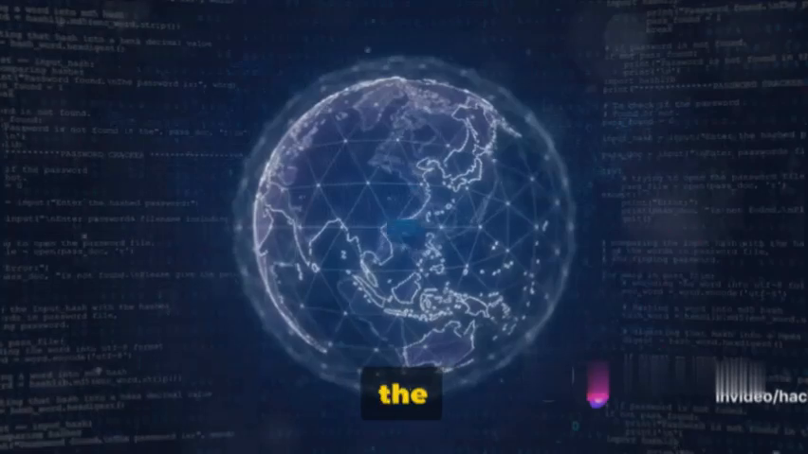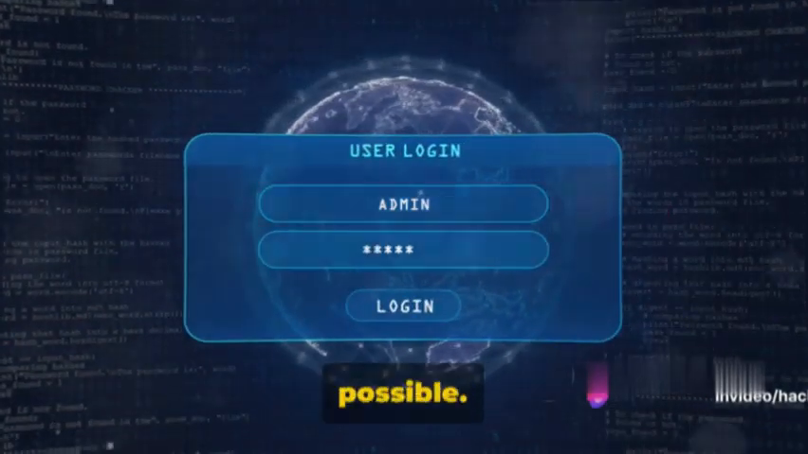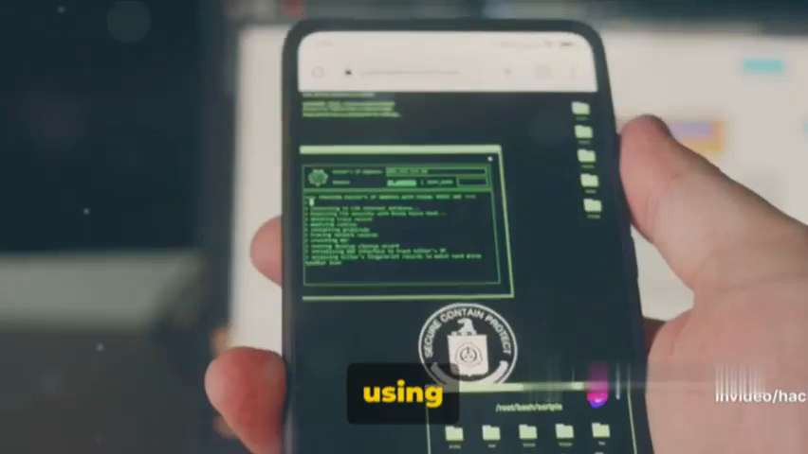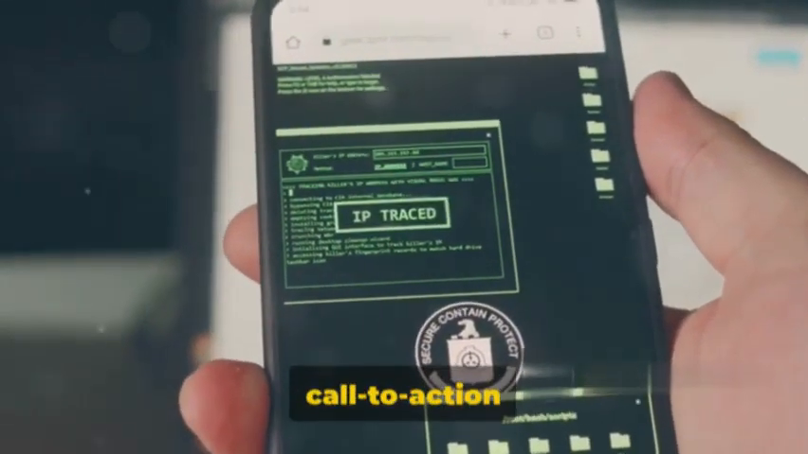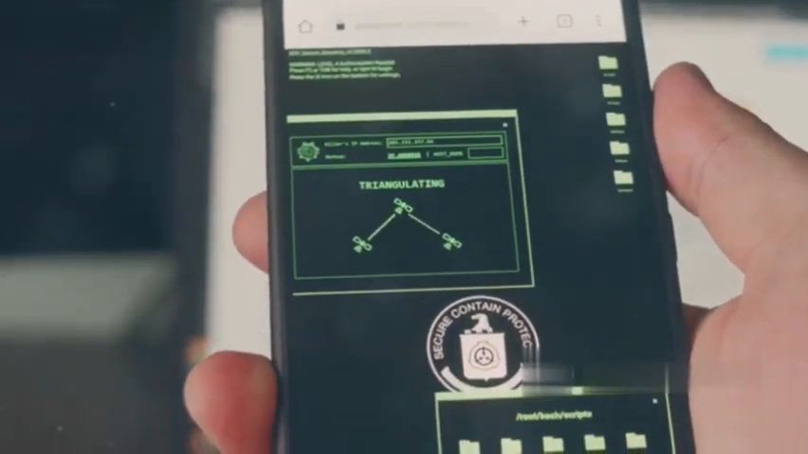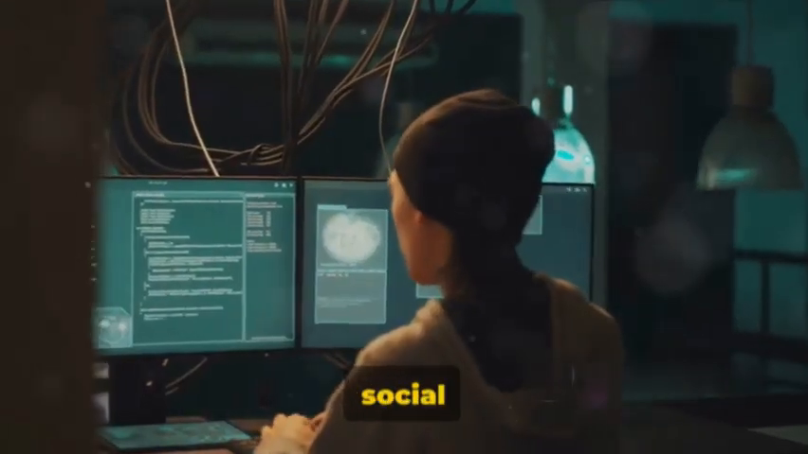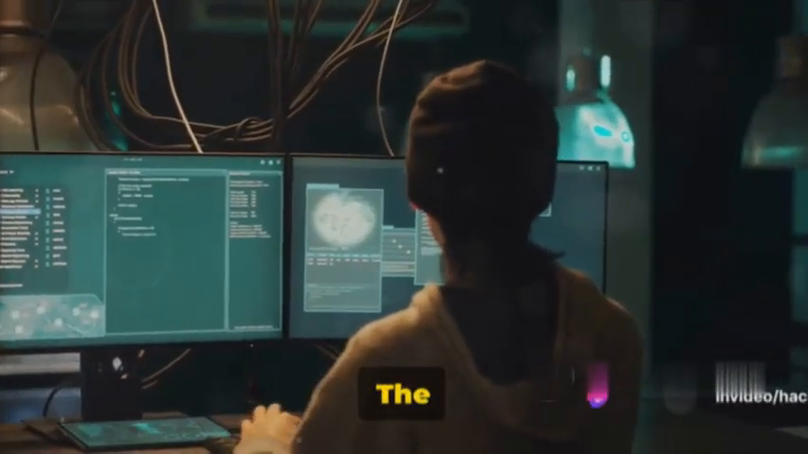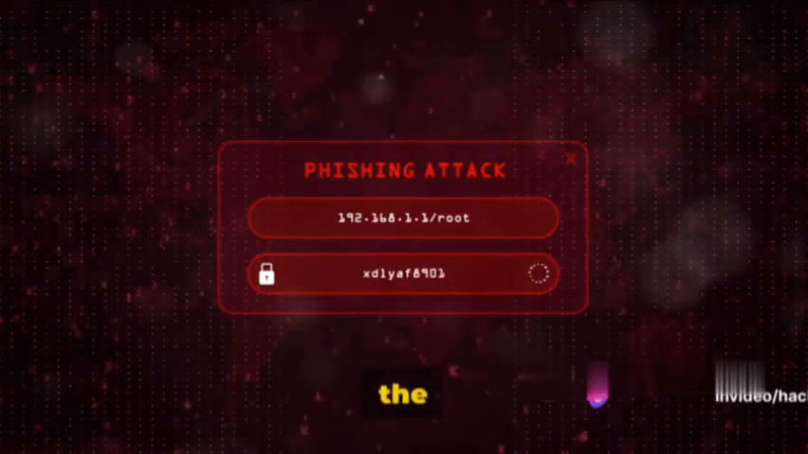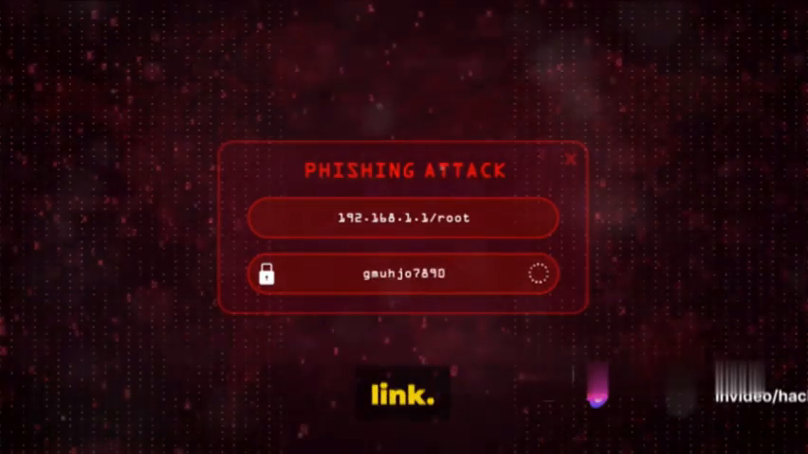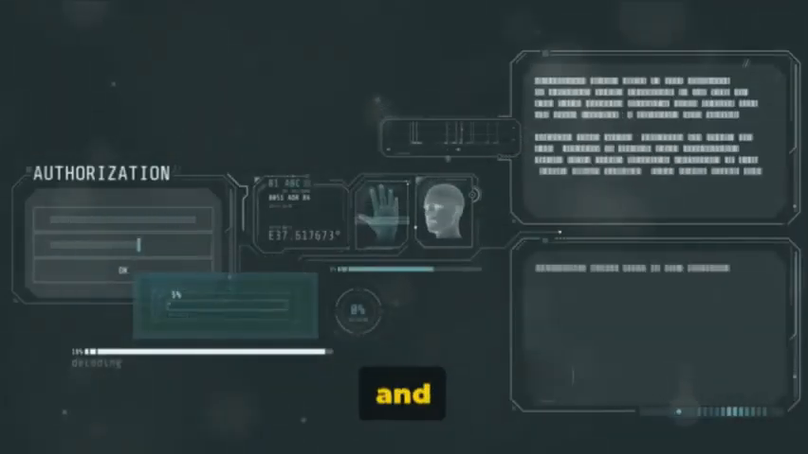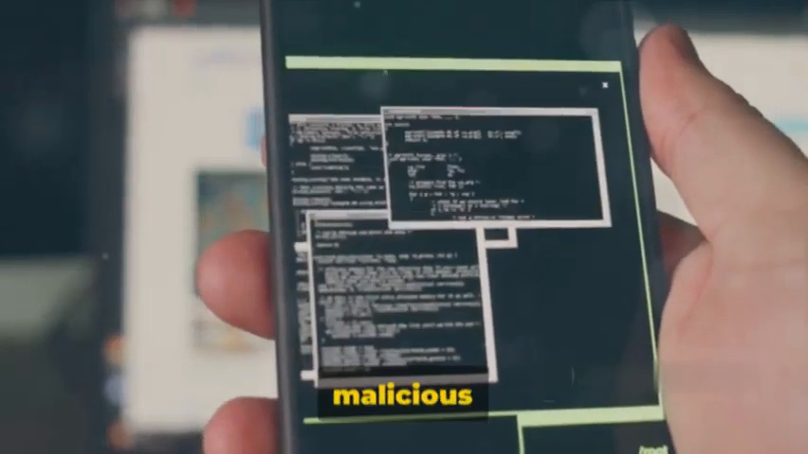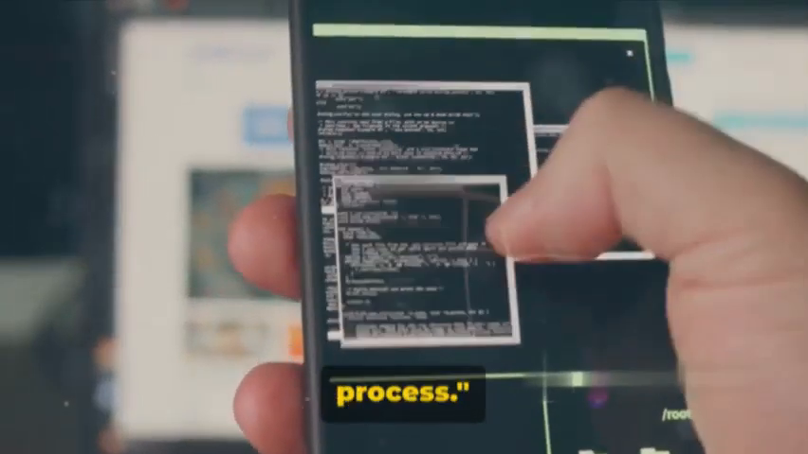The goal is to make the link seem as harmless and legitimate as possible. This could be done by using a URL shortener or by embedding the link in an enticing call to action within an email or message. Remember, this is where social engineering plays a significant role. The more convincing the disguise, the more likely the target is to click the link. But always bear in mind, these actions are both illegal and unethical. Crafting the malicious link is a critical part of the hacking process.